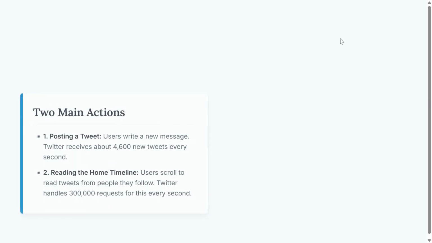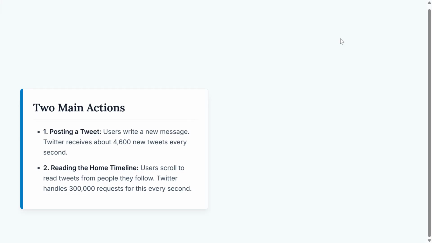To make this very easy to understand, let us look at a famous real-world example. We are going to look at Twitter's architecture from the year 2012. On Twitter, users mostly do two things. First, they write a new tweet. In 2012, Twitter received about 4,600 new tweets every single second.